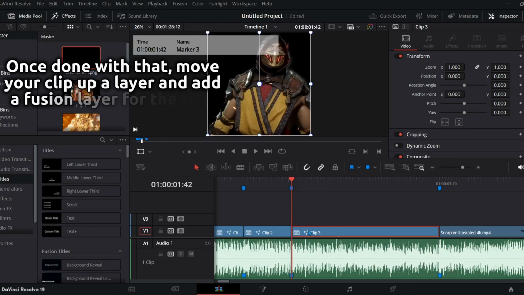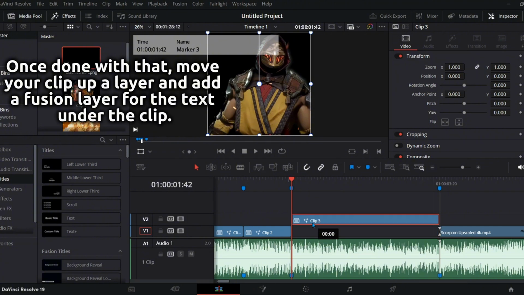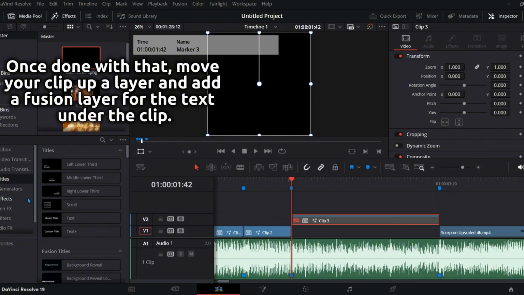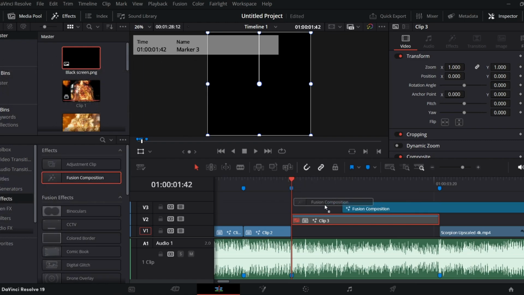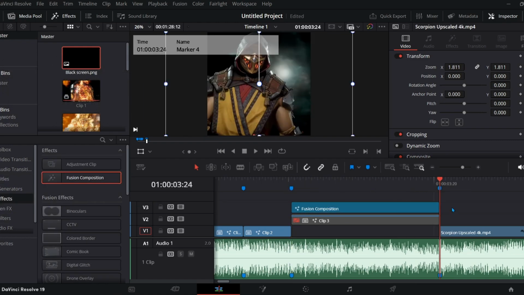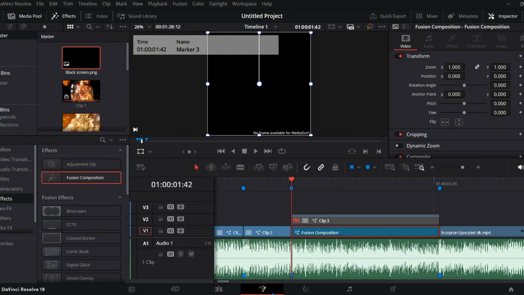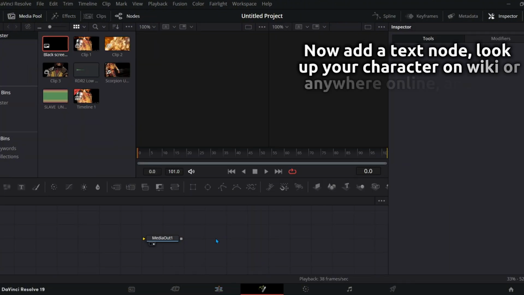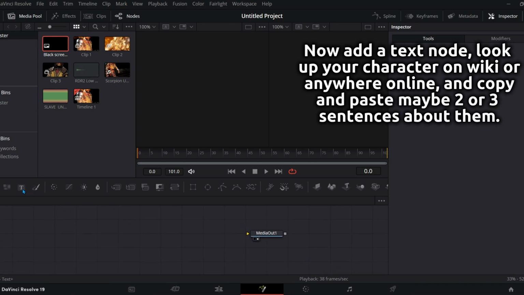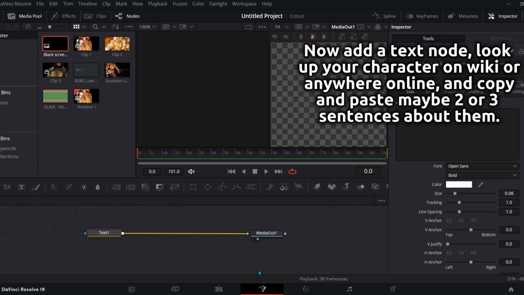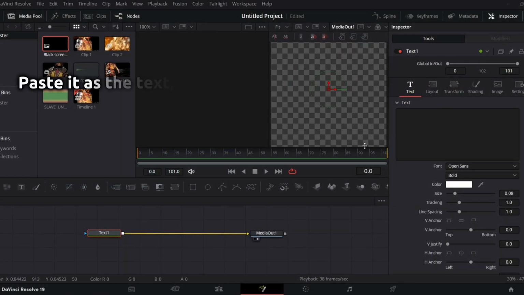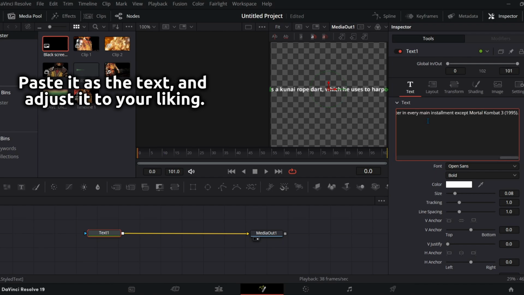Once done with that, move your clip up a layer and add a fusion layer for the text under the clip. Now, add a text node, look up your character on Wiki or anywhere online, and copy and paste maybe 2 or 3 sentences about them. Paste it as the text and adjust it to your liking.